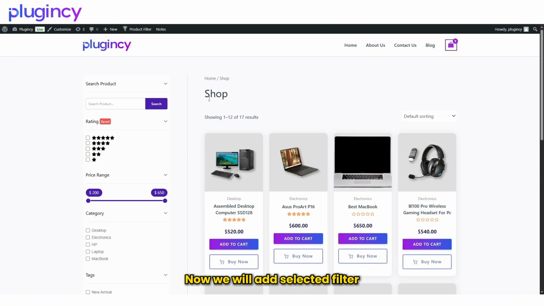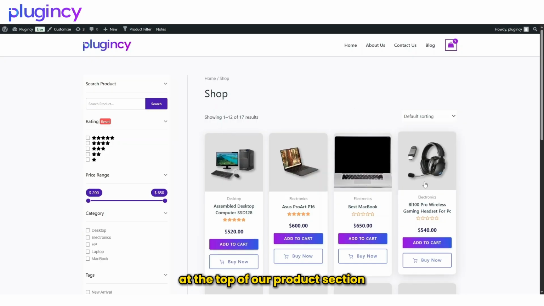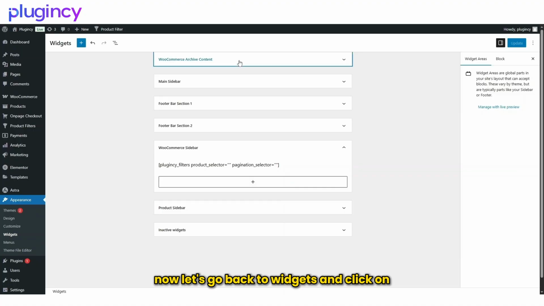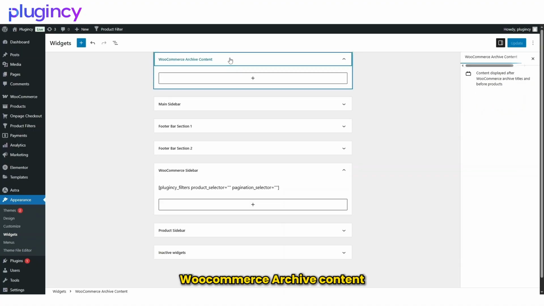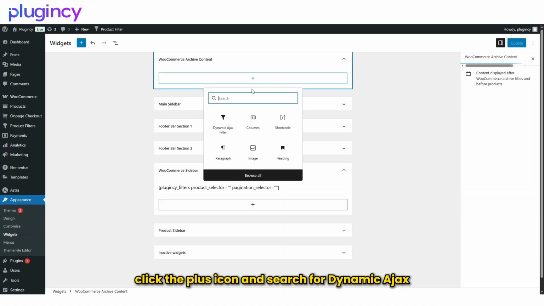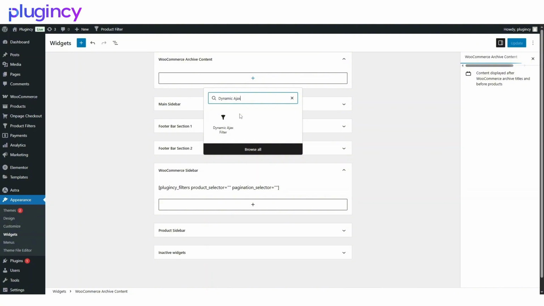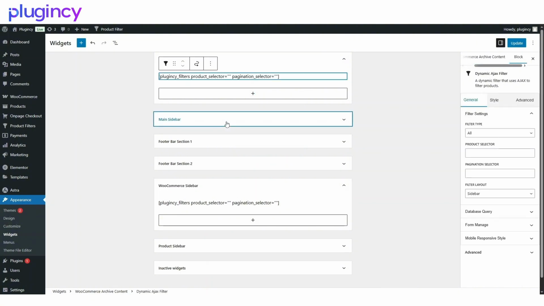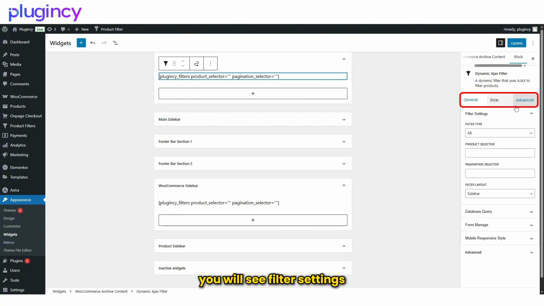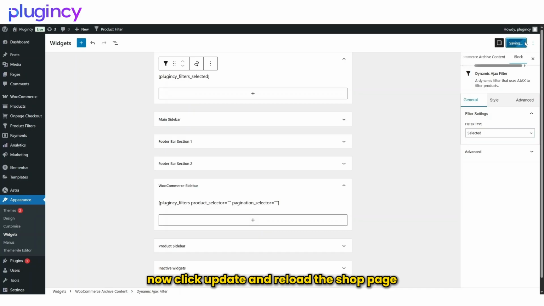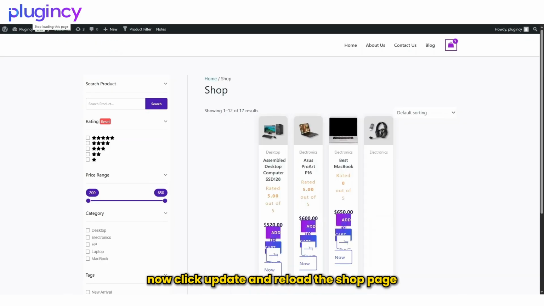Now we will add selected filter at the top of our product section. Now let's go back to widgets and click on WooCommerce archive content. Click the plus icon and search for Dynamic AJAX. Now add our filter. On the right side, you will see filter settings. Change the filter tab to selected. Now click Update and reload the shop page.